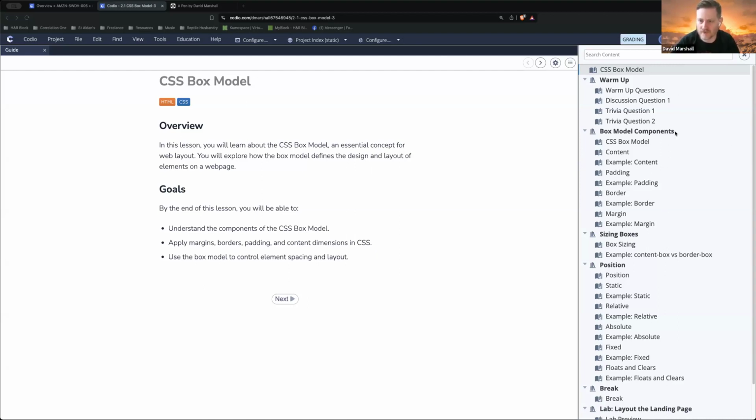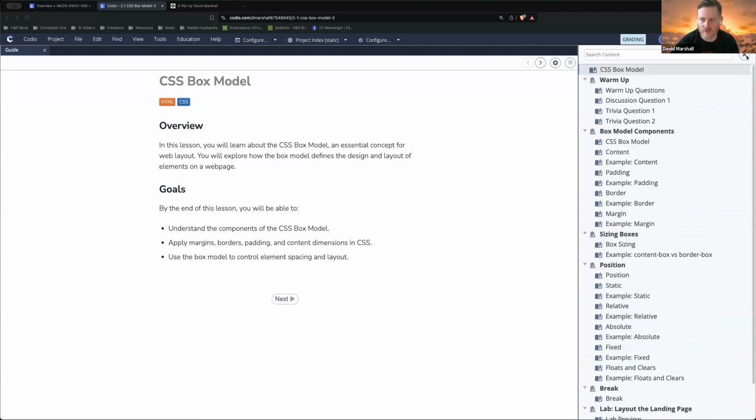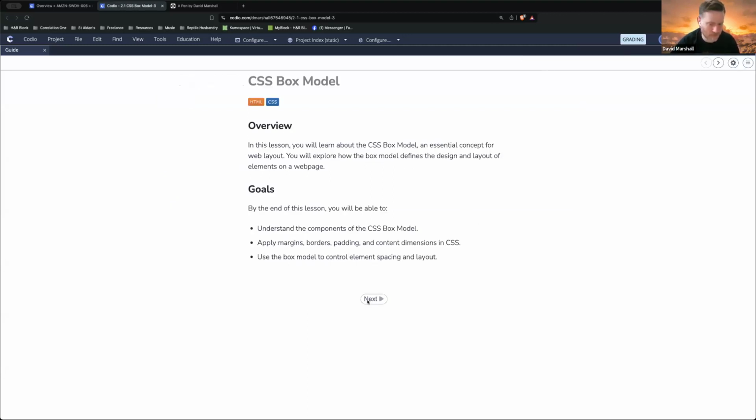As you see here to the right, we have a warm-up. We'll go over some box model components. We'll get into sizing and position. And then we'll take a break at that point, and then we will be going over the lab for the rest of the day.